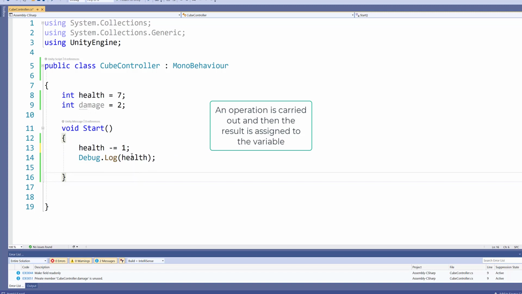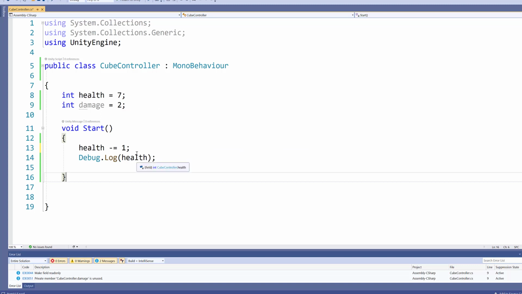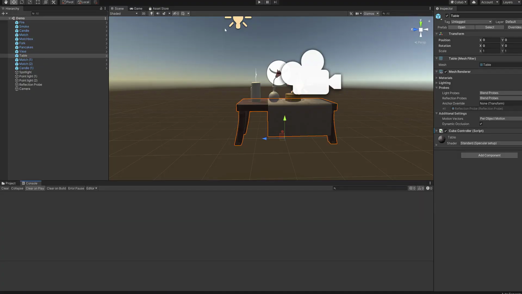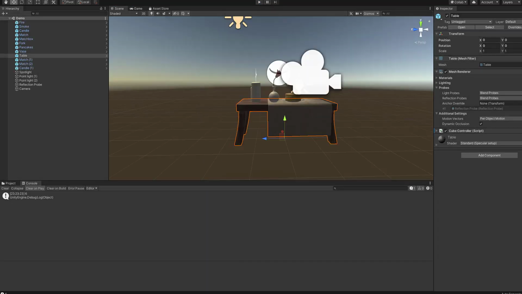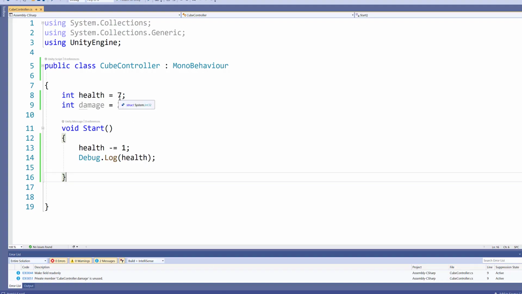The same way we can do this for the subtraction assignment operator. So I'm going to subtract 1 from 7 and assign it to the health variable. Let's take a look at this. So here you can see we get 6 because 1 is subtracted from 7, which is 6, and assigned to the value of health. And the same way we can do this for the division and modulo assignment operators as well.